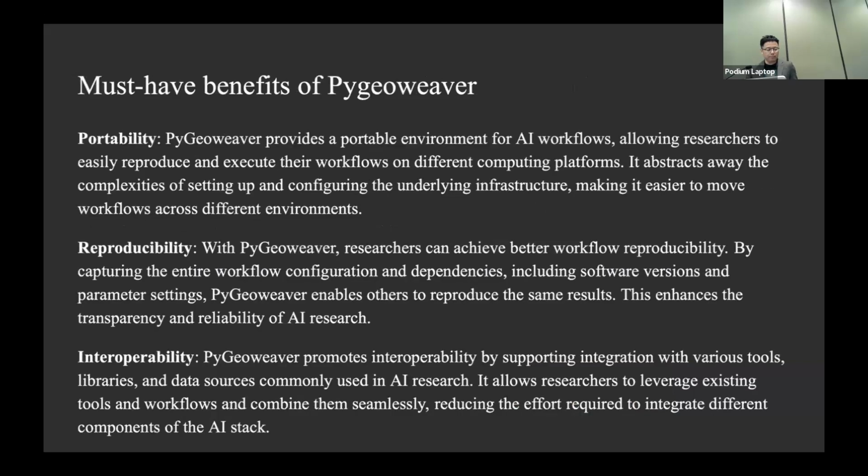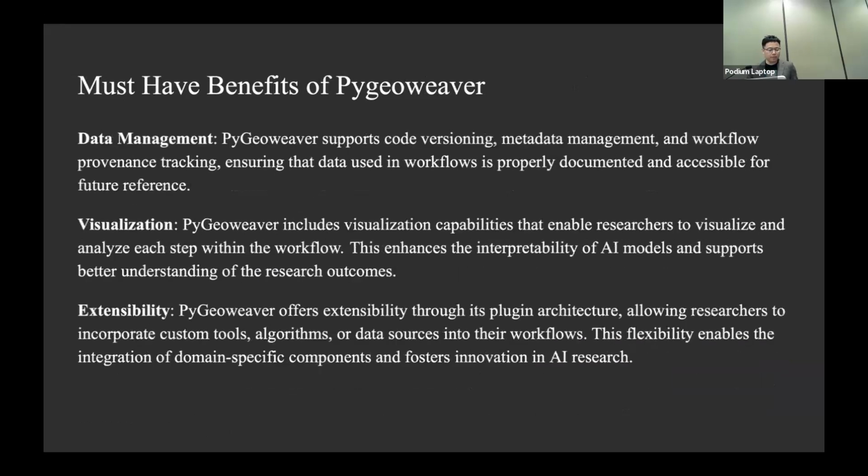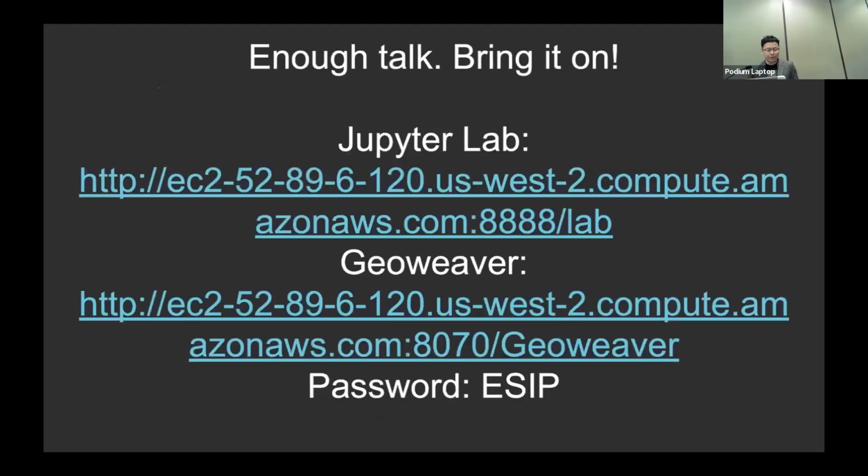Yeah, I'm going to skip some of those must-have benefits: portability, reproducibility, interoperability, how to make collaboration easier, automation, and scalability. I think it's easier to just show people how it works. We also created a tutorial for the OpenScape cohort, I think 1 month ago. So it's in their cookbook. If you're interested, you can check it out.